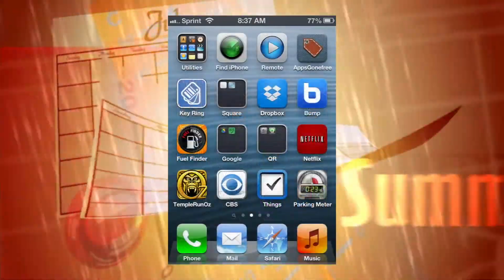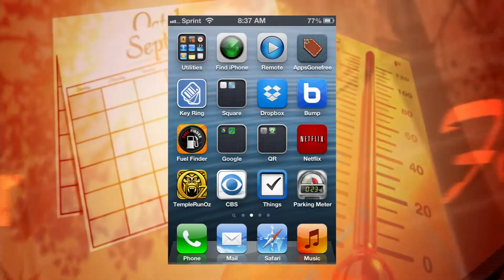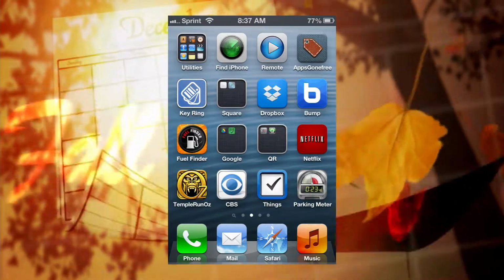Find My iPhone. Great way if you ever lose an iDevice to find it. I'm surprised they haven't renamed that, actually, to Find My something else. Find My iLife or something.